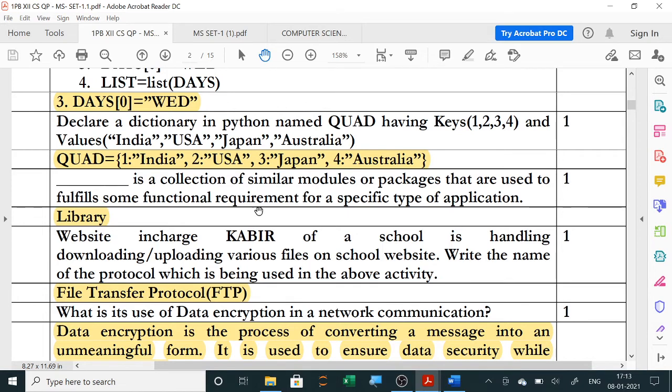Next, a blank is a collection of similar modules or packages that are used to fulfill some functional requirement for a specific type of application. So here library is the answer. A library is a collection of similar modules or packages.